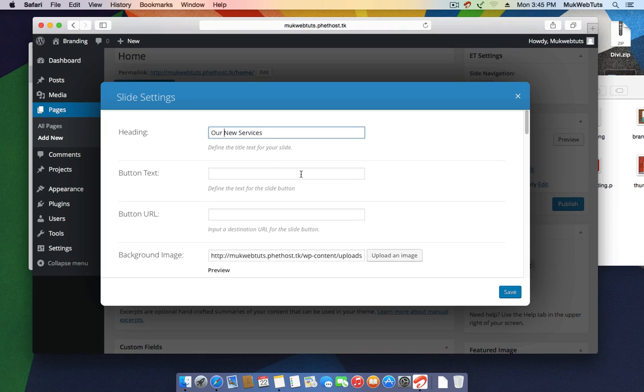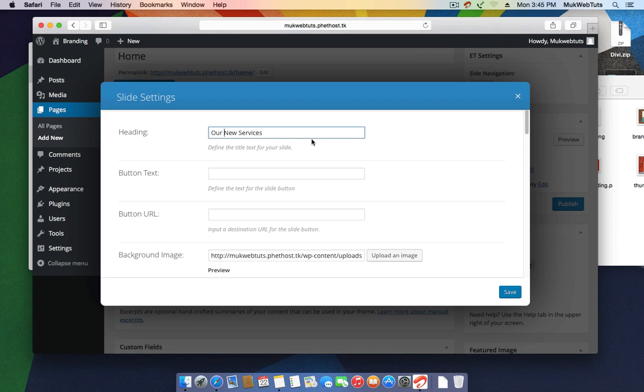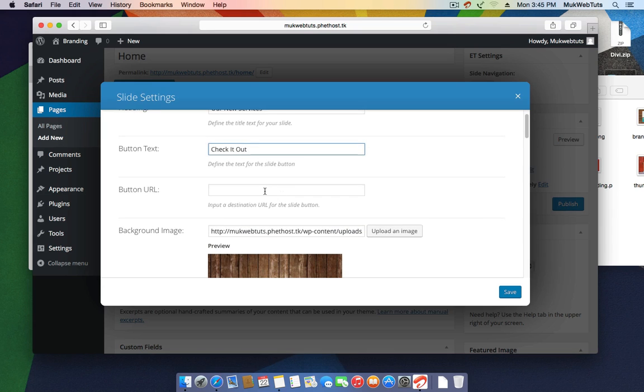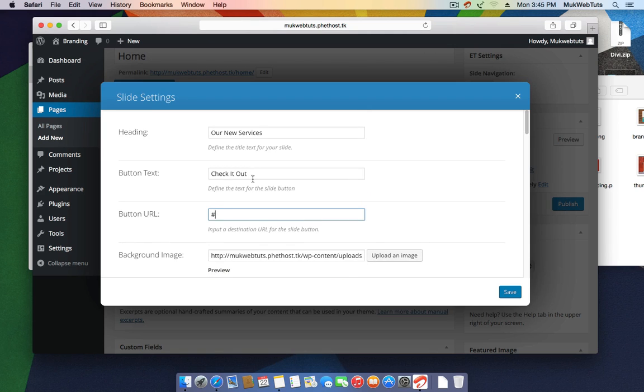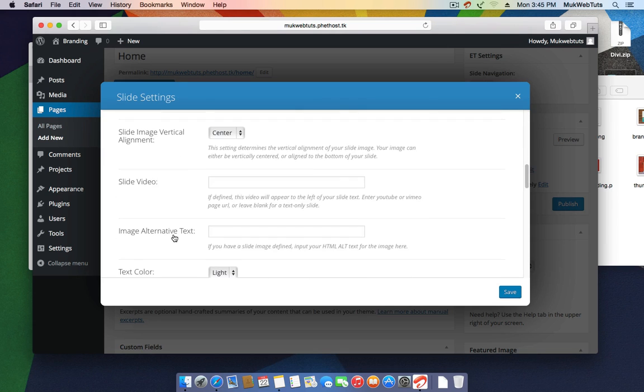The button's text is the text that is going to be on your button. As you can see, our new services is the text that's going to be on our button. Then the URL, I'm just gonna put a hashtag so that this just redirects, but this is where you put in the link where you want your button to redirect to. And I'm gonna leave everything as it is.